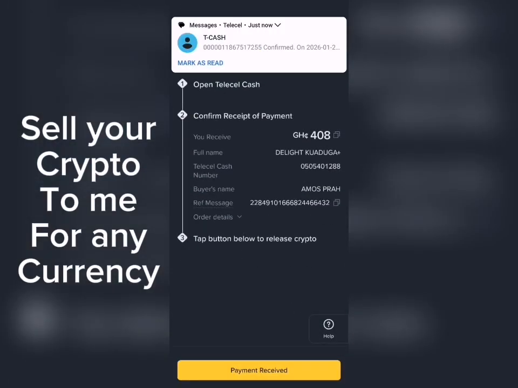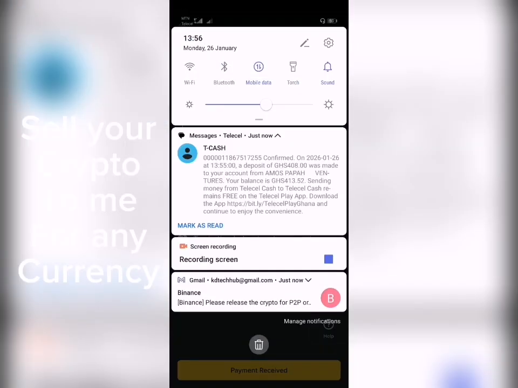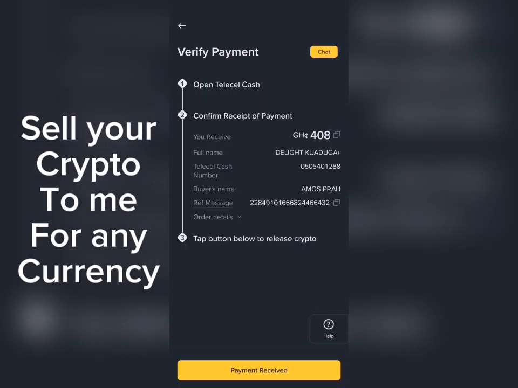Okay, our payment has arrived into our Telecel Cash or Telecel wallet, which you can see over here. We have successfully received the payment, which is 408 cedis. So now let's wait for at least a minute or two, or even more than that, before we release the crypto to the person, just in case of reversal on your account.